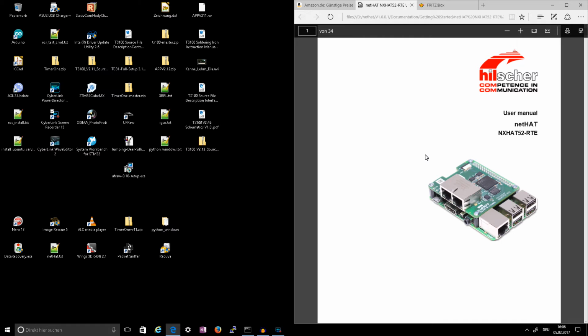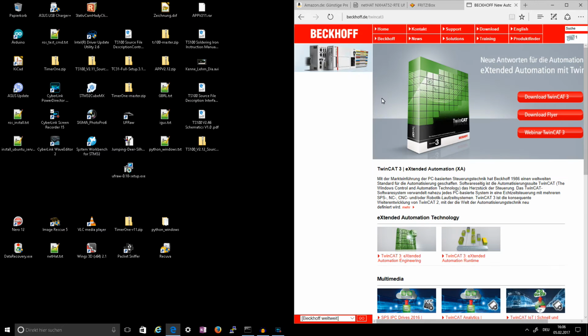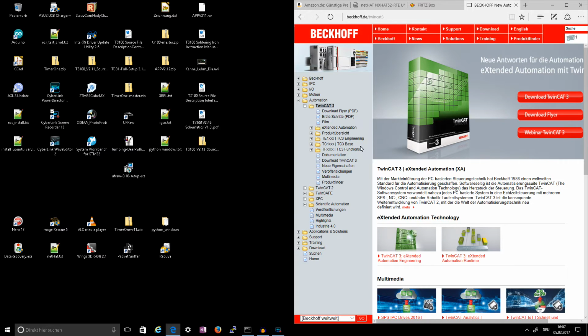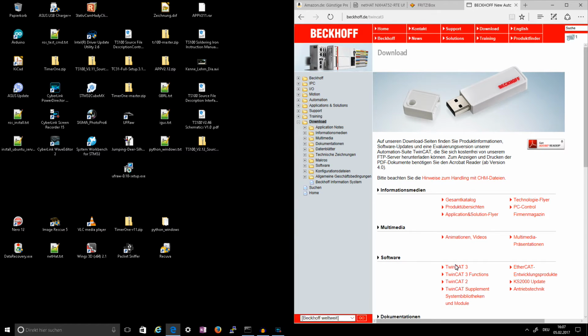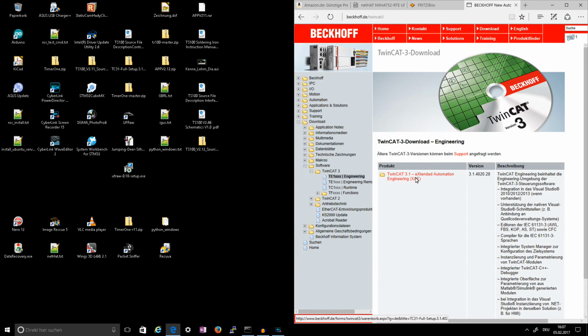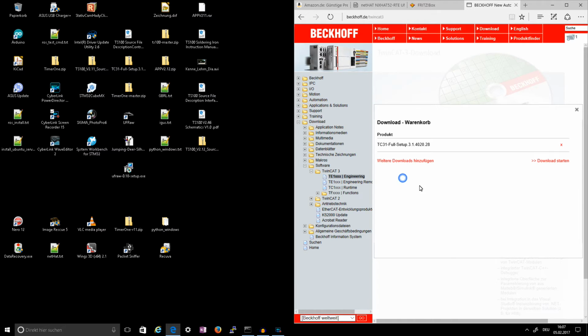So first you got to go to the Beckhoff website, download TwinCAT 3 engineering and say download start. You got to register or go as a guest, then you get a download link where you can download the software, you install it, and then you try to start with the EtherCAT master stack, but nothing runs.